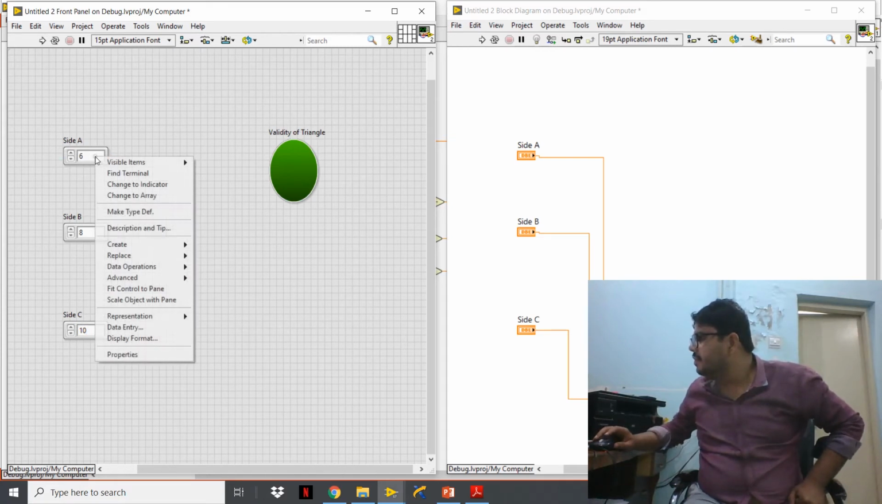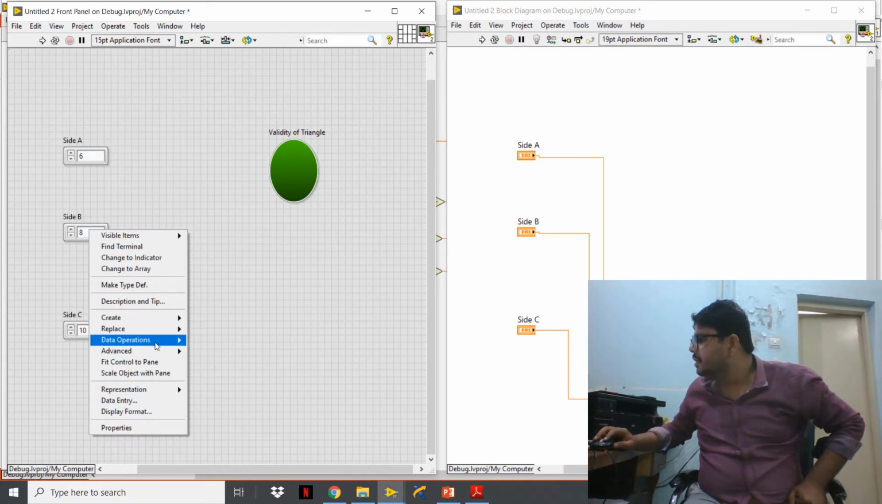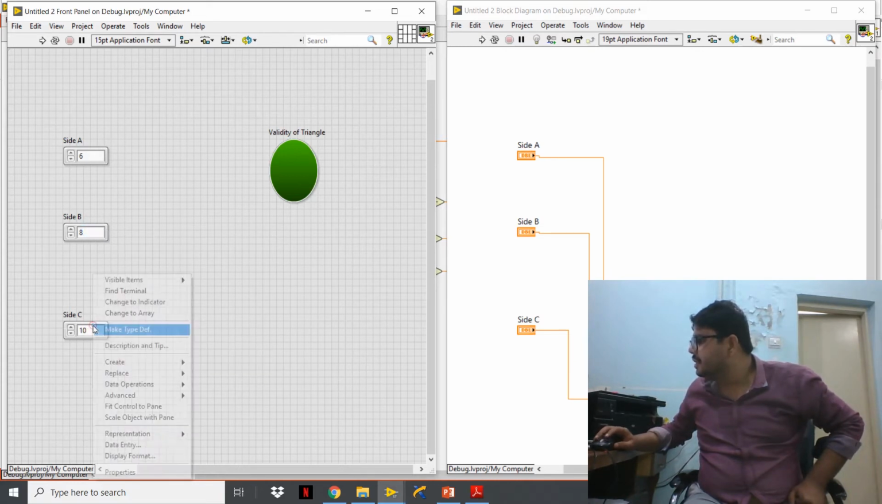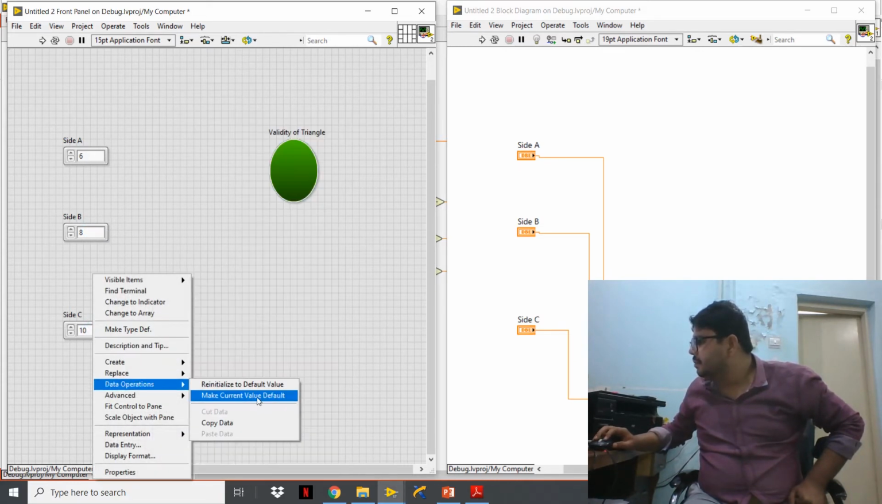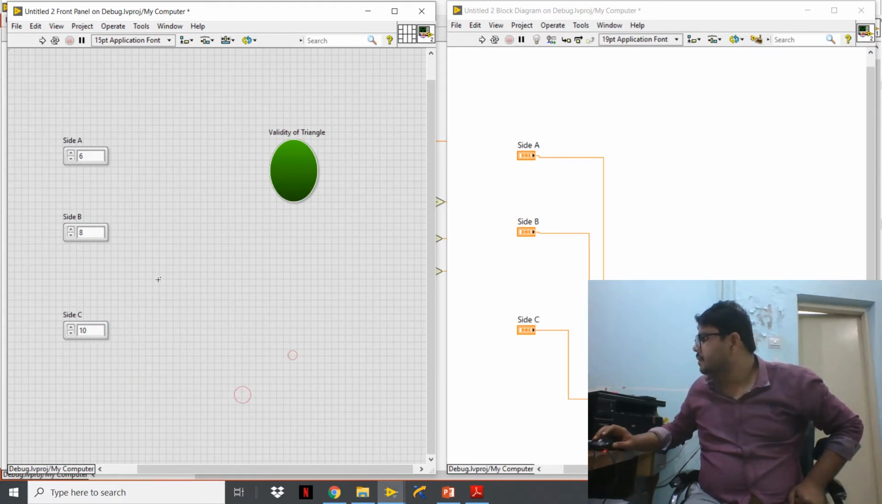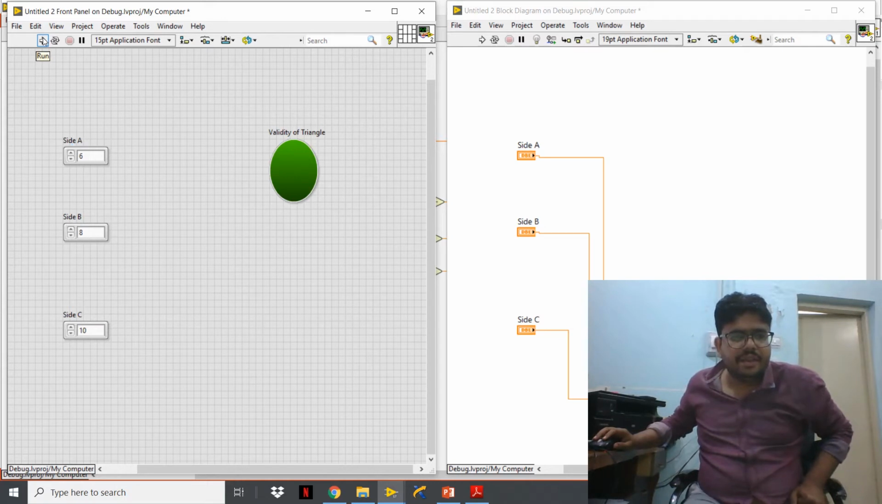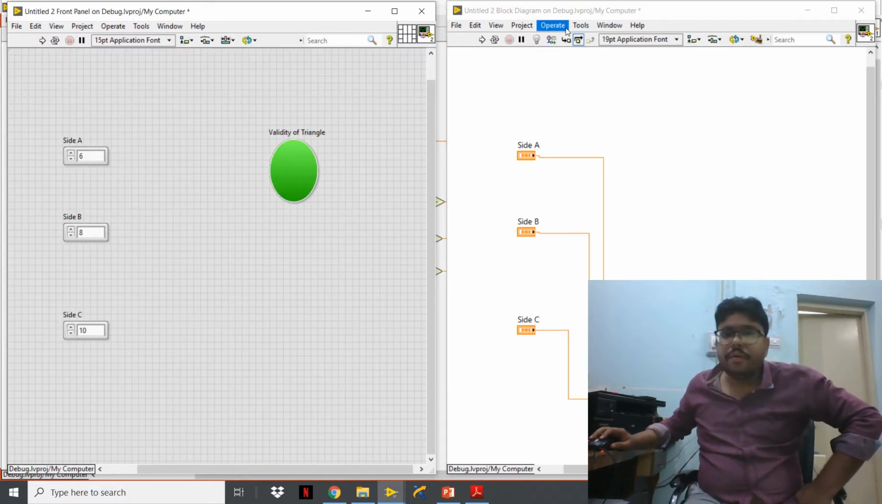How to make the current value default? Go to data operation, make current value default, go to data operation, make current value default, go to data operation, and make current value default. Okay, let's verify up to now that all three sides are greater than 0 and that the LED should glow. The LED should illuminate because validity of triangle is true. Yes, the program is correct up to now.